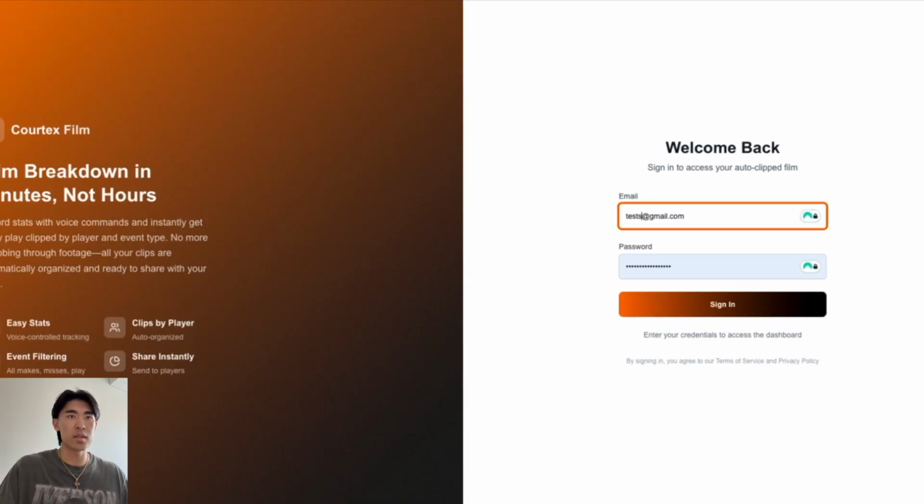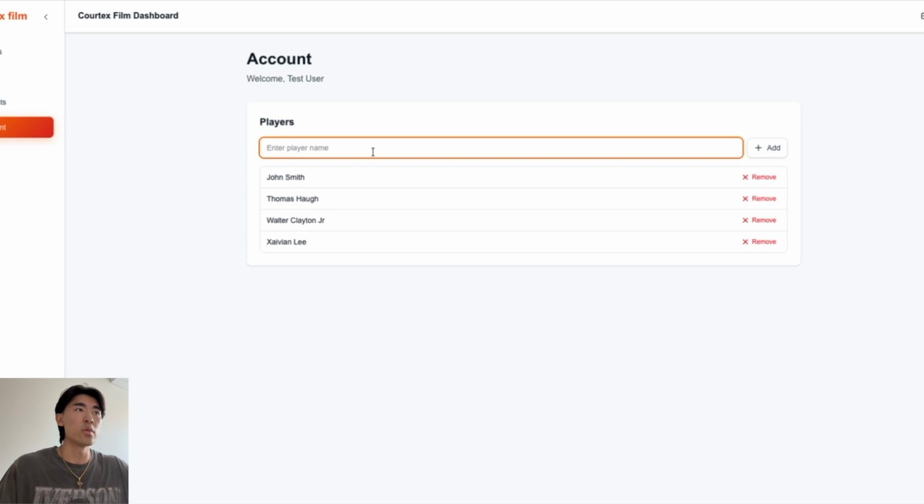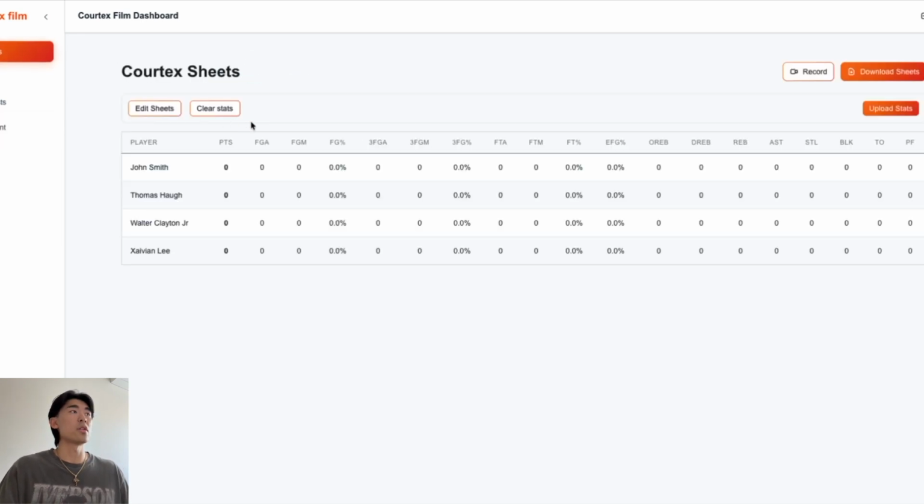I'm gonna go ahead and do this. And now after we logged in, we're on the dashboard. If this is your first time recording a session with us, you will need to go into account and then add the players on your team. Essentially, all we need is just the player's name. You can just go ahead and add that. You can also remove players should you need to.